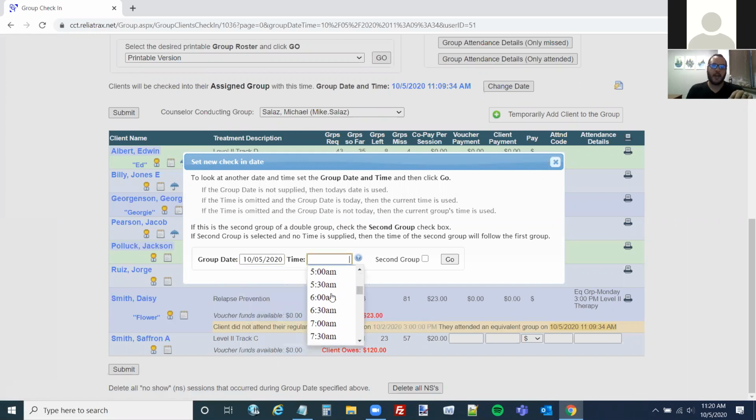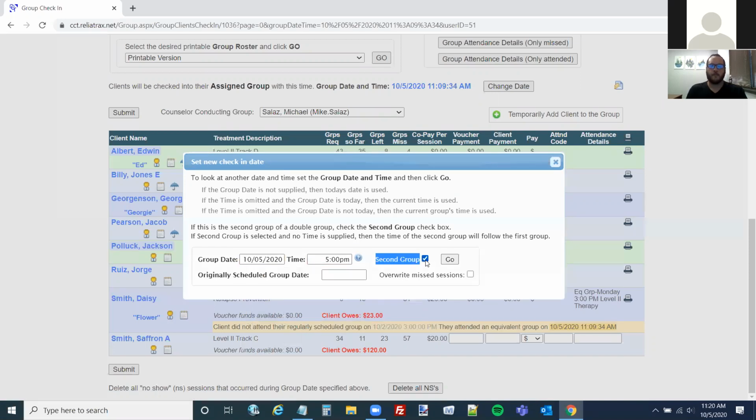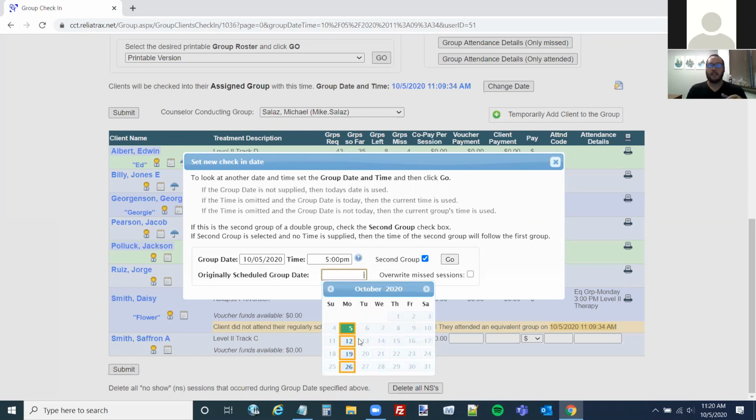Very important piece here, I have to select the time that the second group is occurring. So let's say the second group is occurring later at 5 p.m. Right here, I want to check my bubble for second group. Now, again, I have to tell the system what date they're making up for. So I'm going to say they're not coming next Monday, the 12th. Instead, they're doing 2 groups today, the 5th.